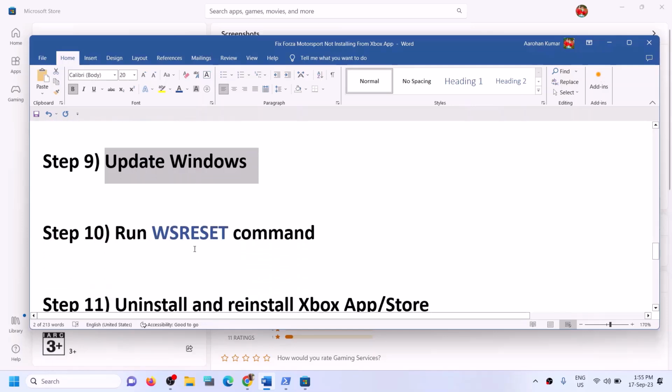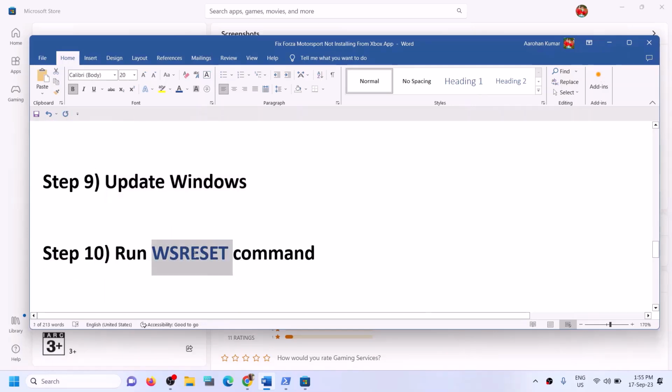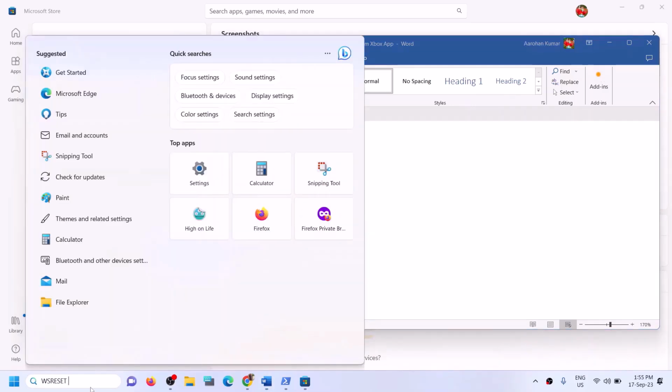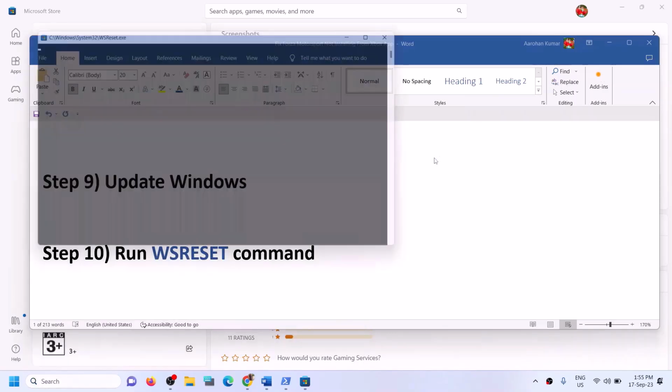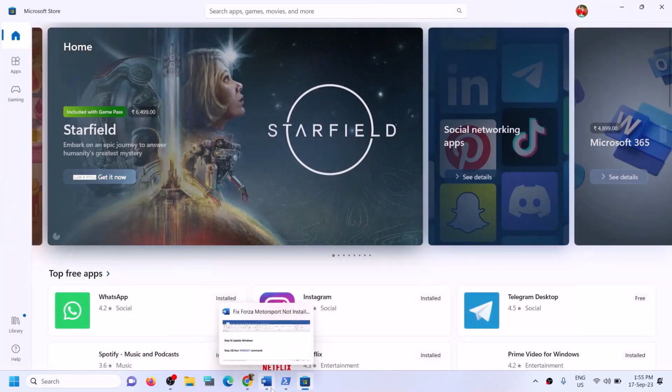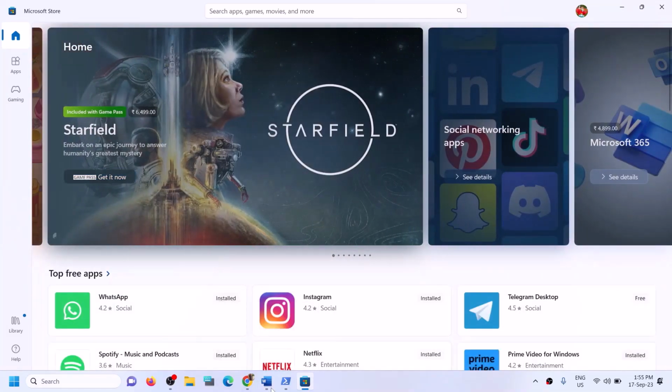Next step is to run the wsreset command. So type in wsreset in Windows search box and then click on the wsreset run command. This will open a black screen for a moment and then it will open Microsoft Store. And once Store is open, now you can try to install the game from Xbox app or store.